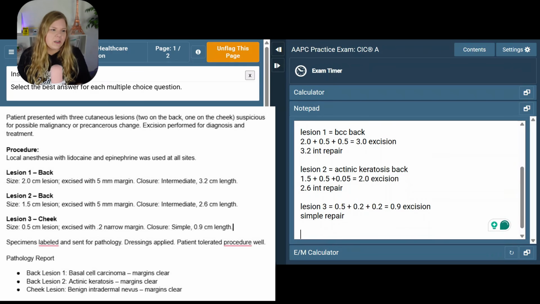So if I'm looking at this, I can code out my diagnosis codes if they ask for them. But I could also go through here now and go, okay, it was a lesion of the back. So now we can look at these and go, okay, well, I can code out, let's say, the excisions first. So the excision of the basal cell carcinoma was 11604 when I look it up. And then actinic keratosis 11403.